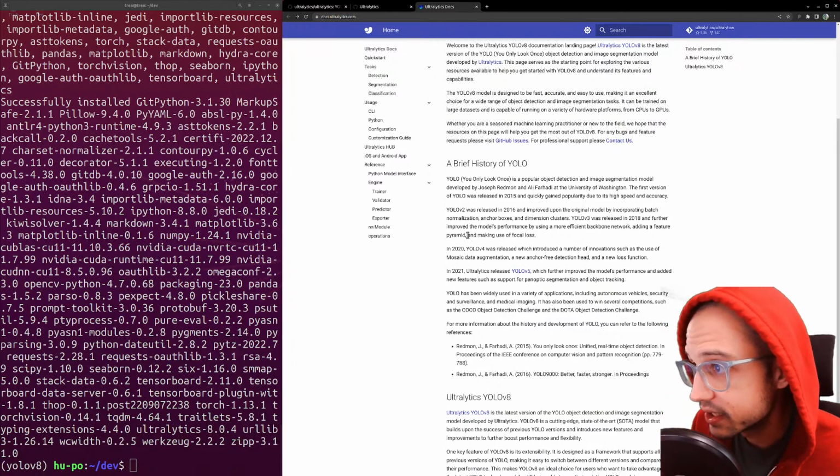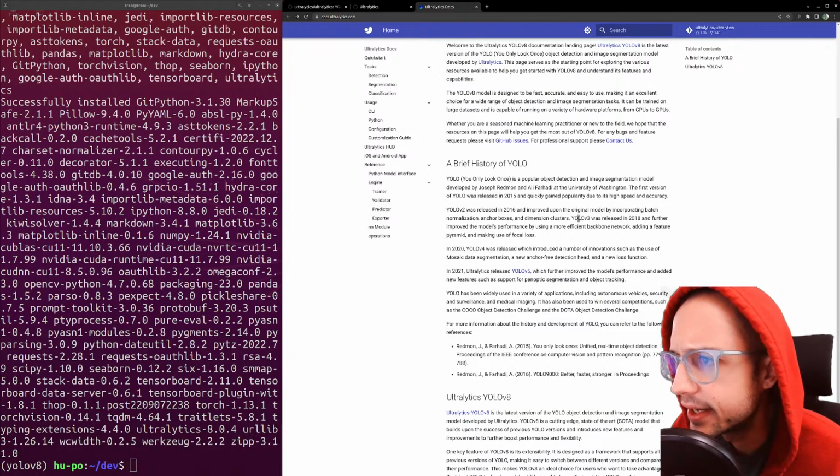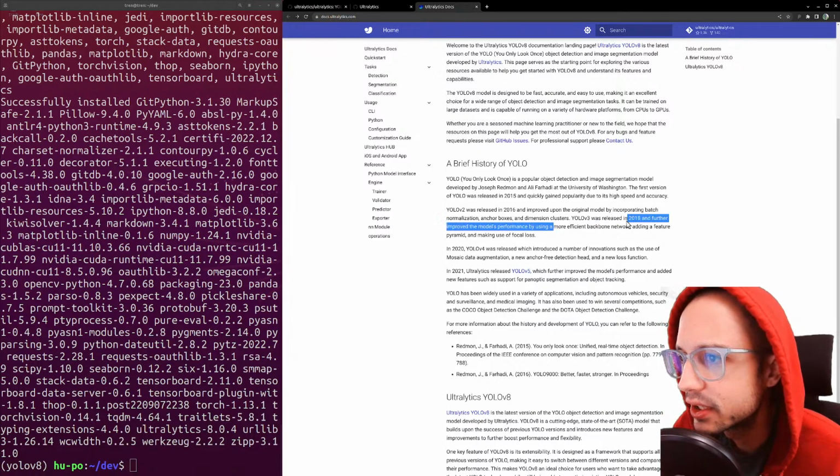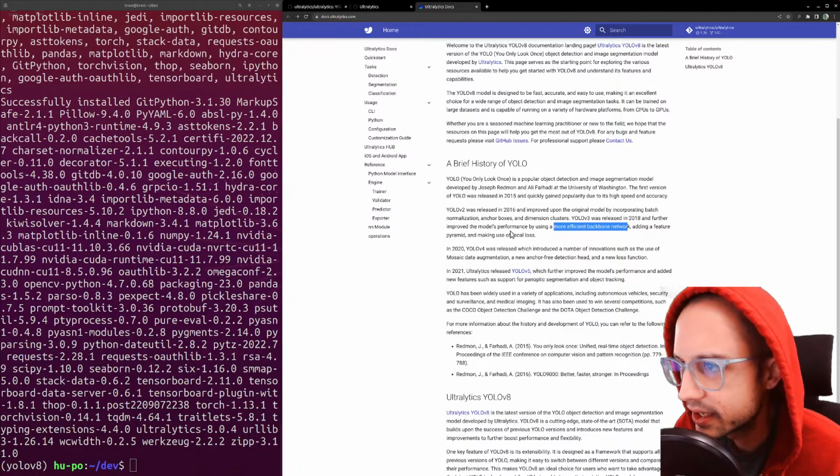YOLOv3 was released in 2018. It added a more efficient backbone network. I wonder if they use transformers for this backbone. A feature pyramid and then a focal loss. YOLOv4 was released, which introduced a number of innovations such as mosaic augmentation.